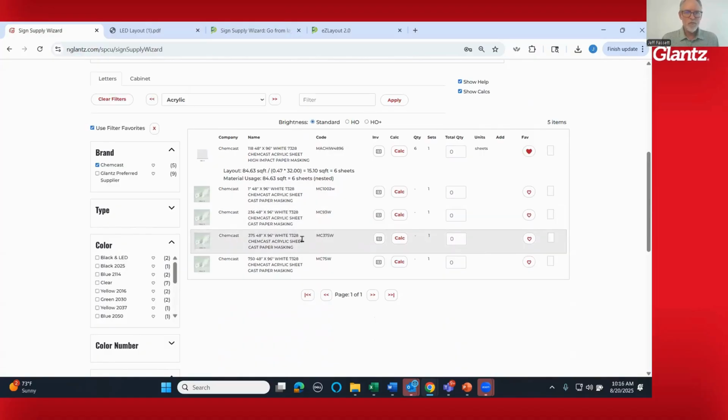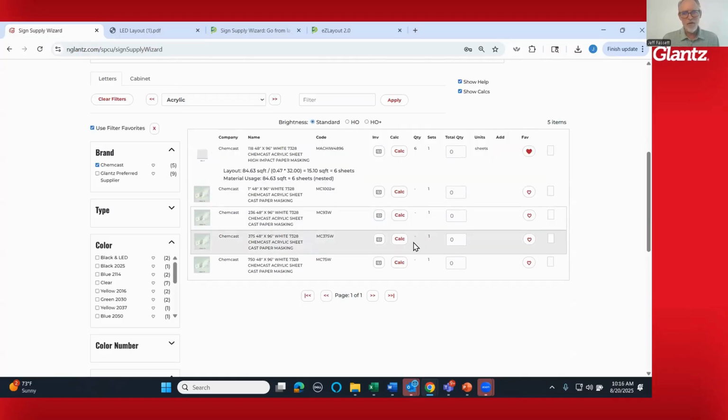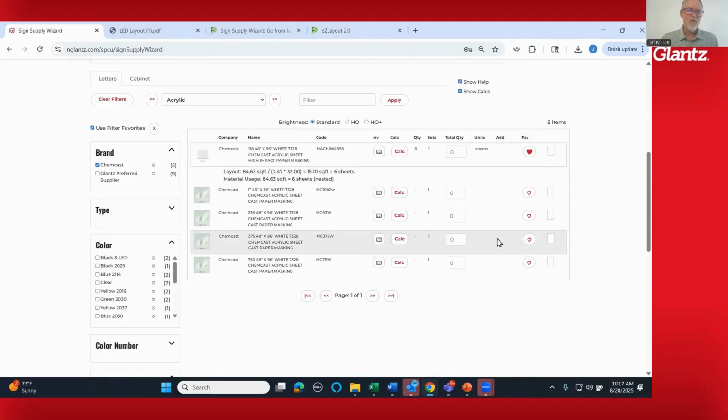So I will do, it's all right, we can do this one. This is a little bit of a thicker acrylic, so it's not as common. So there's no inventory, and this was my inventory lookup. And just note that because something is not in inventory doesn't mean that you can't order it, right? Glantz will be in touch, or they will make it available to you through the logistics that I don't understand. But if there's a zero inventory, it does not mean that you cannot order that product.